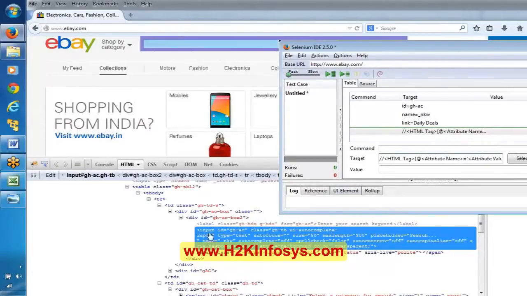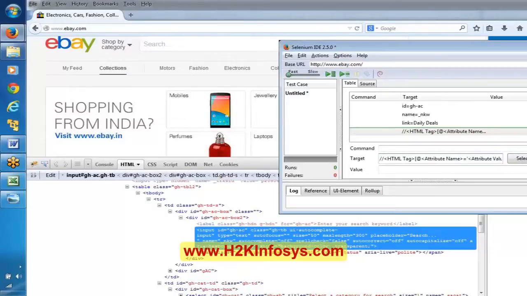What is the HTML tag of this particular section? What is the HTML tag over here? The HTML tag is input. Now see here, I'm replacing this particular section's HTML tag with the input.